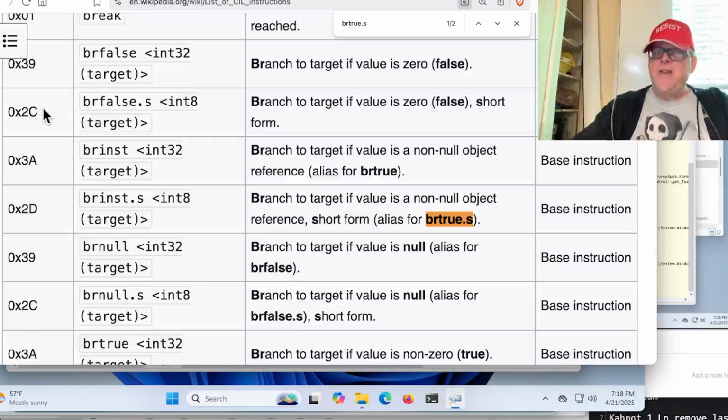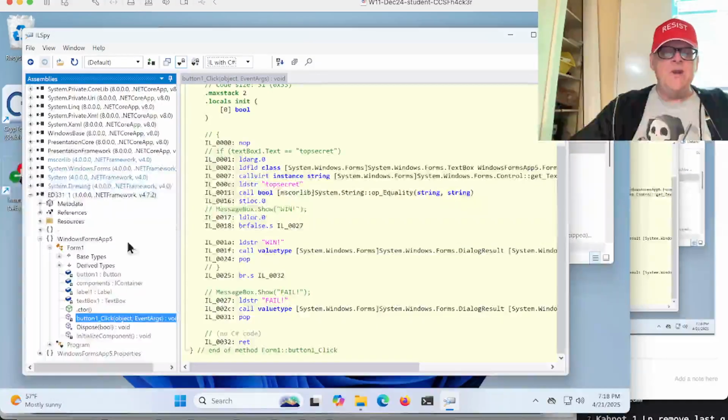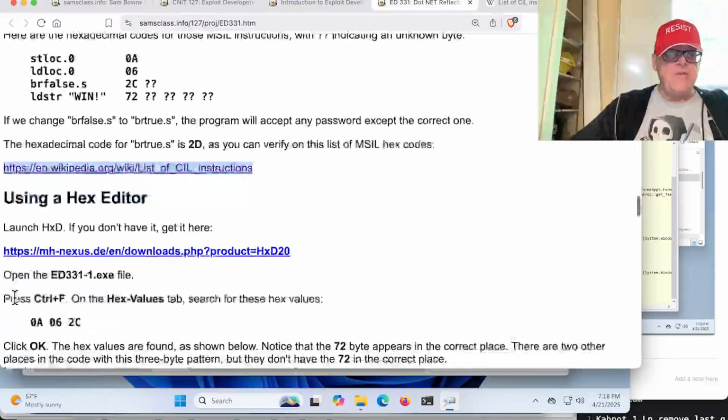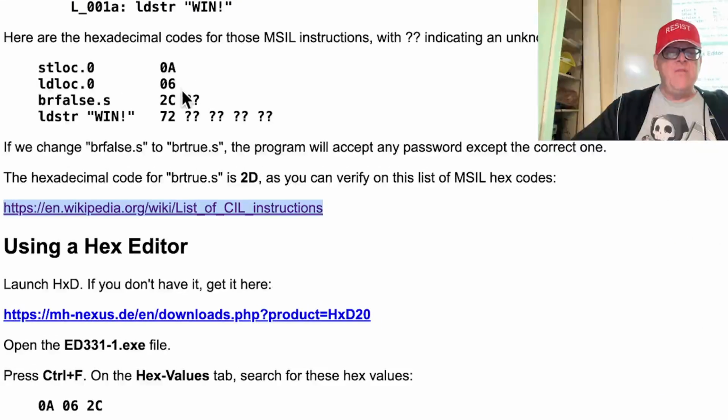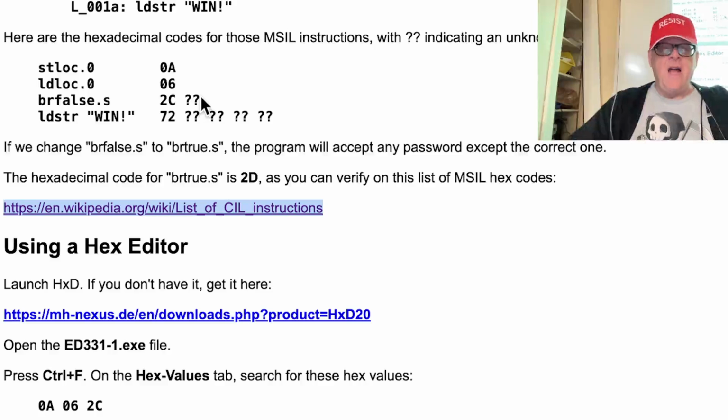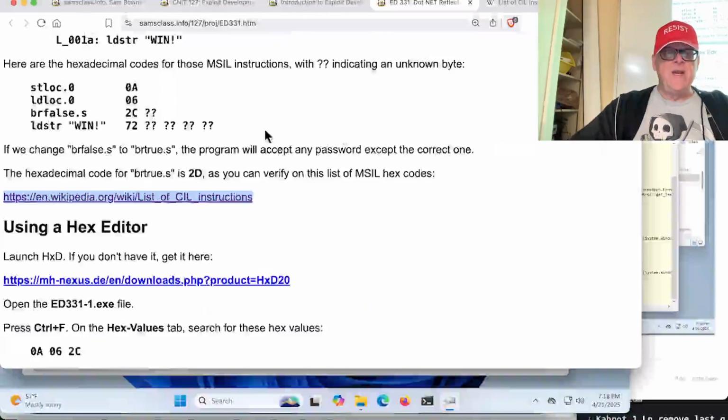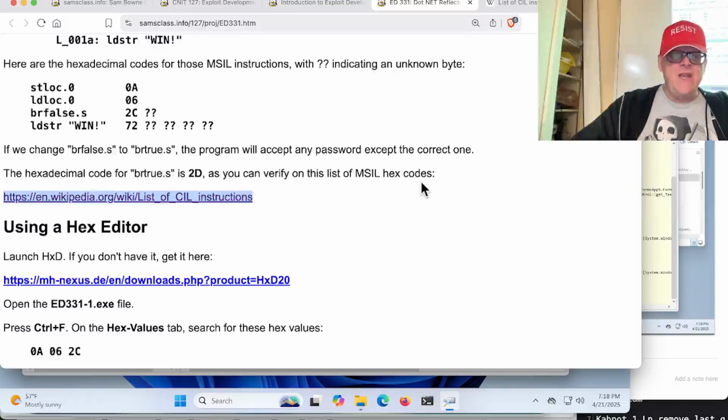So all I need to do is change a 2C to a 2D, and the game will go from a hard game to an easy game. And by getting a few more commands around it, I was able to find the pattern. Here are the commands before the branch false: 06, 2C, an unknown number, and then a 72 with 4 numbers after it. So we can just modify it with HxD.